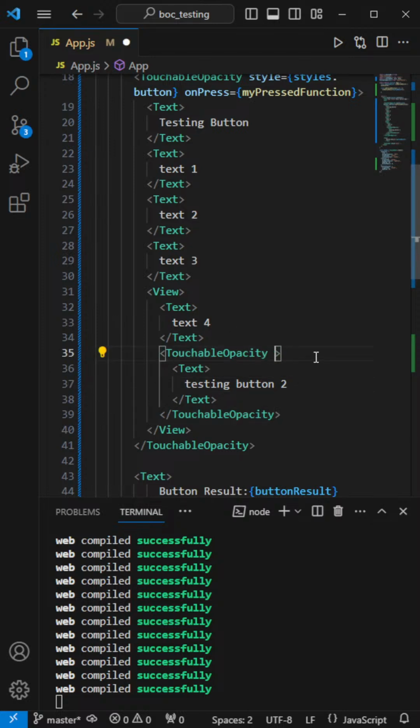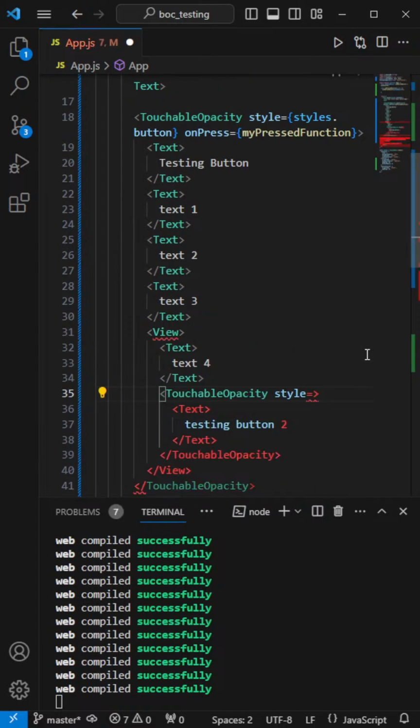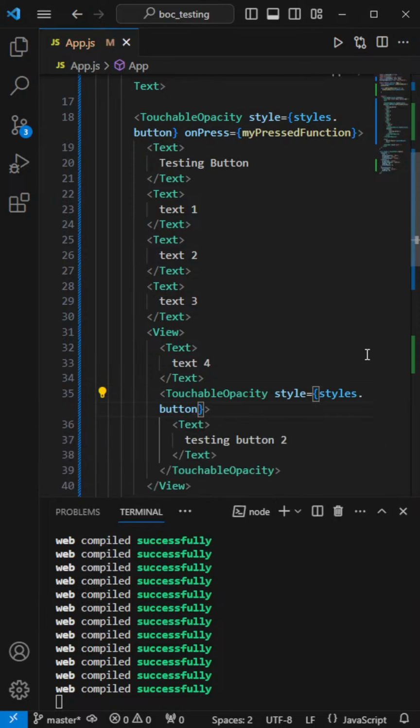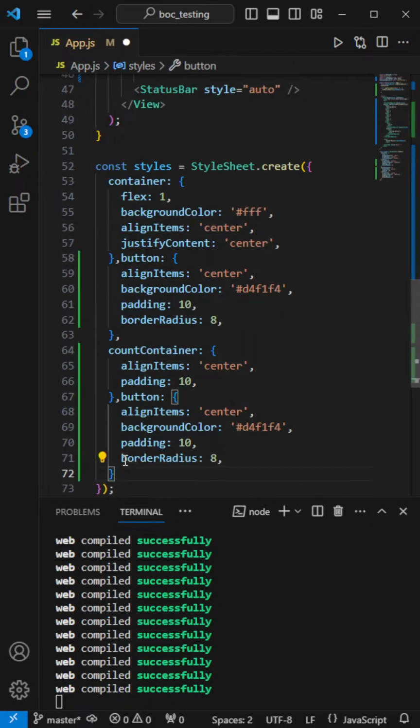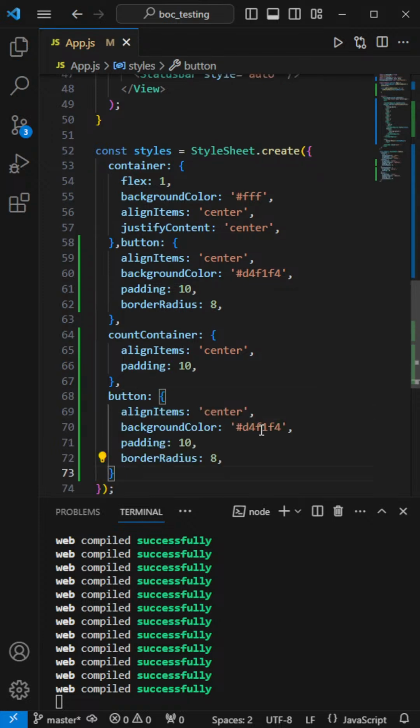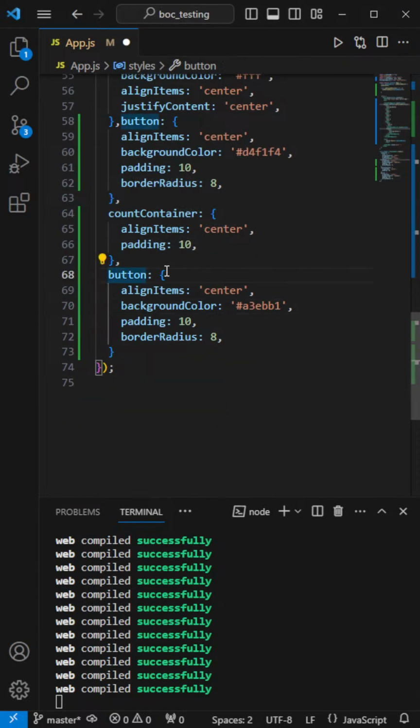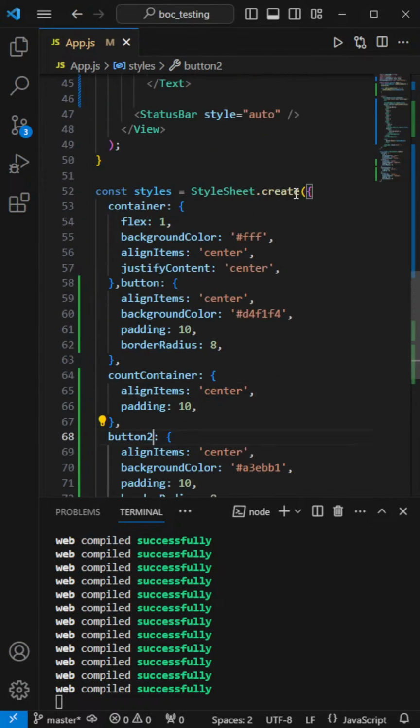So we're going to want a style. Styles dot button. This is the style that we have already. Let's change the style just so we can see that it's different. So we're going to have this one be a different color. Let's do green. Finding a green. Button 2. That's what we're going to name this style, button 2.